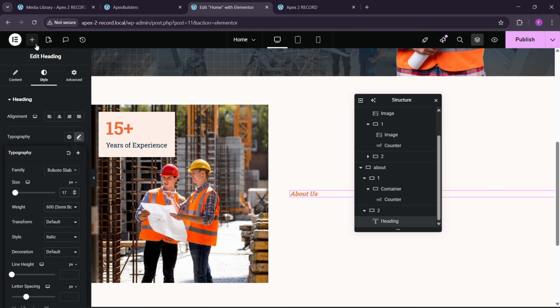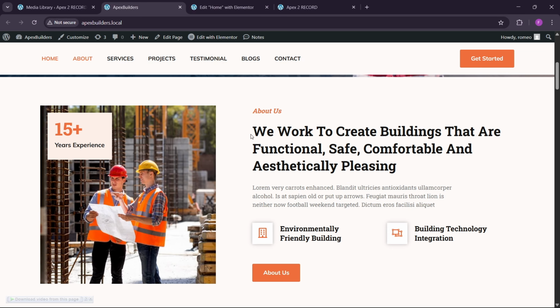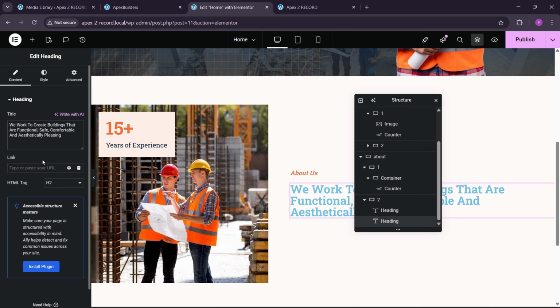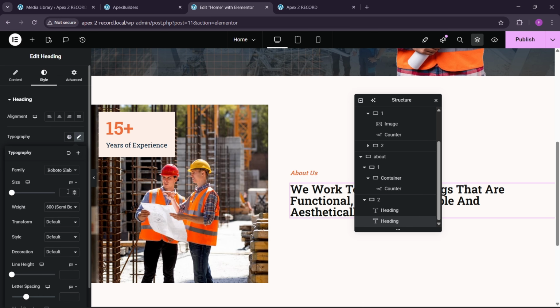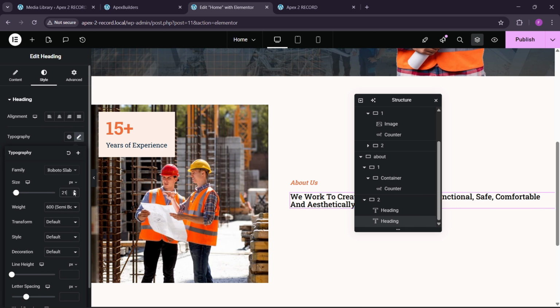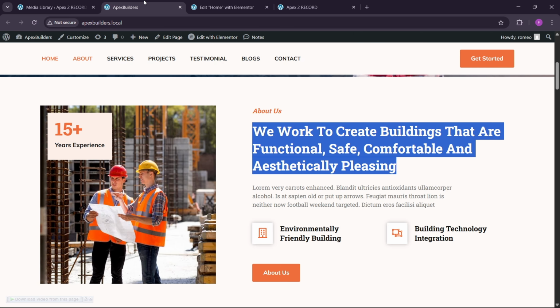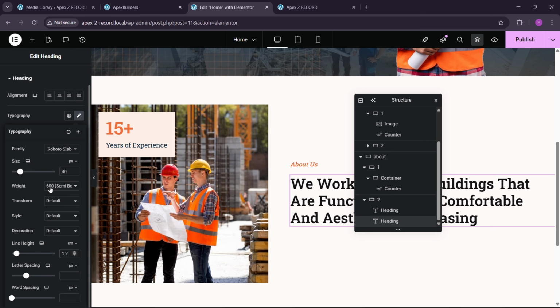Now you can see we have to add another heading below that, and here we have to add this. Okay, now we can make this to black color, and we can just increase the size of this to 40. Okay, and we can also go to this, and here we can set the line height to 1.2.